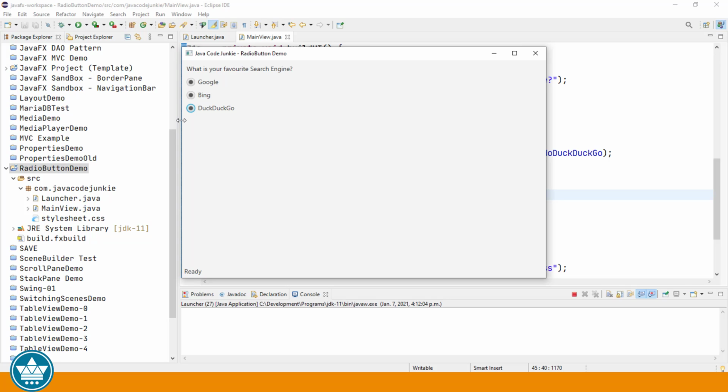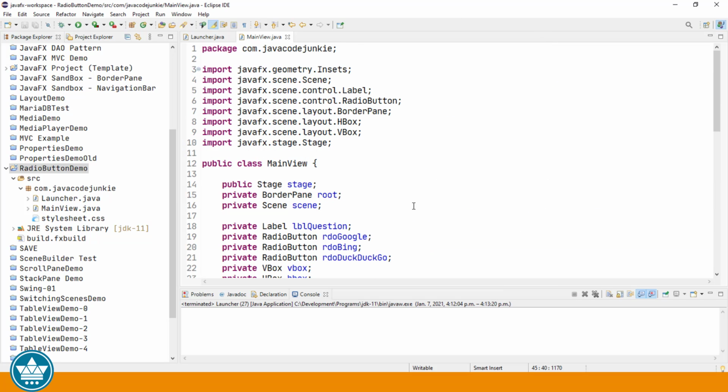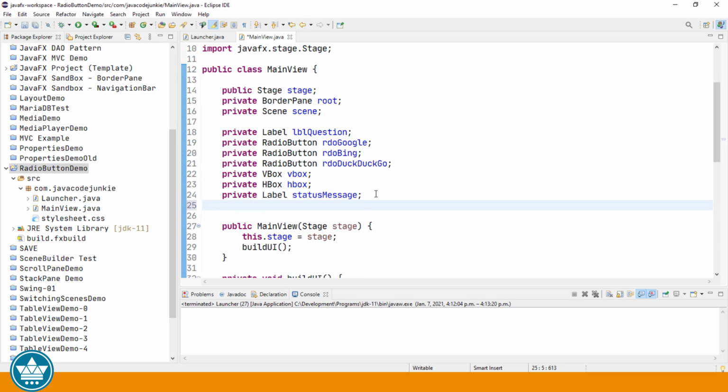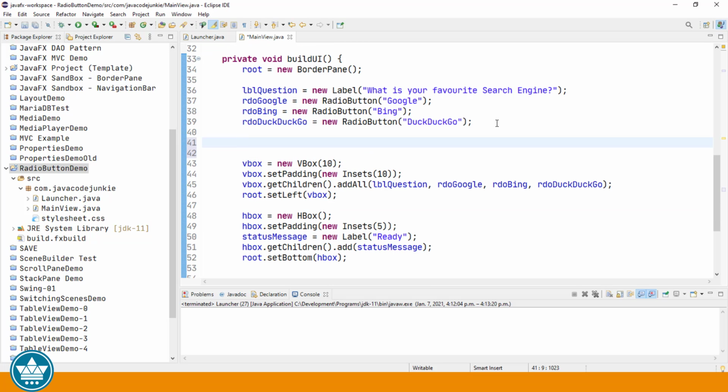In order to change this, we have to make these three radio buttons part of a toggle group. So let's go back to our code. Let's create a private instance variable for our toggle group. We'll just call it group. Organize our imports. Instantiate our toggle group.